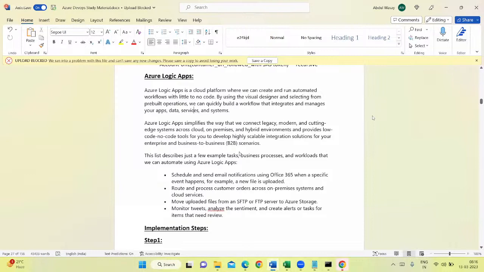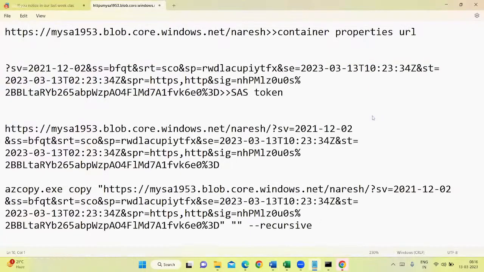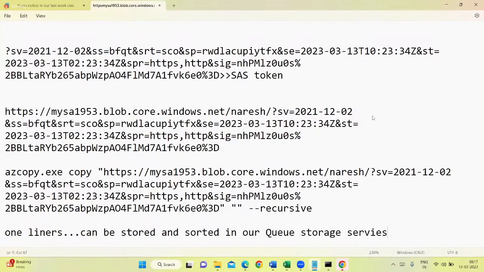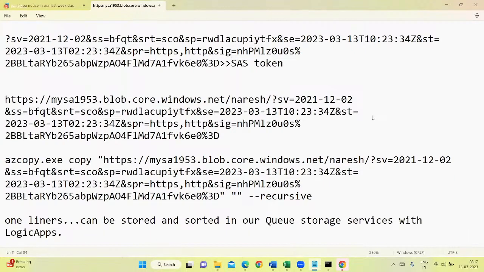business to business scenarios. So basically the promotional messages, the one liners, can be stored and sorted in our queue storage services with Logic Apps. How we can do that, I am going to show you here now.